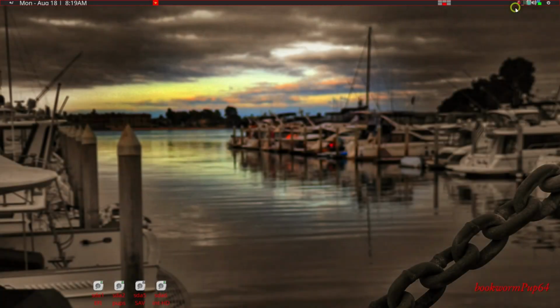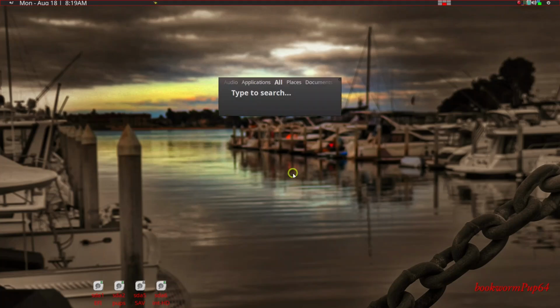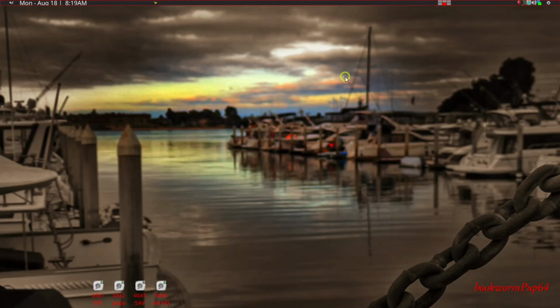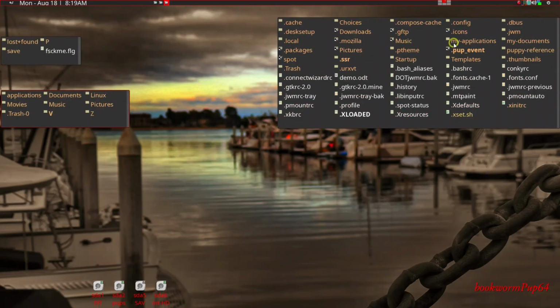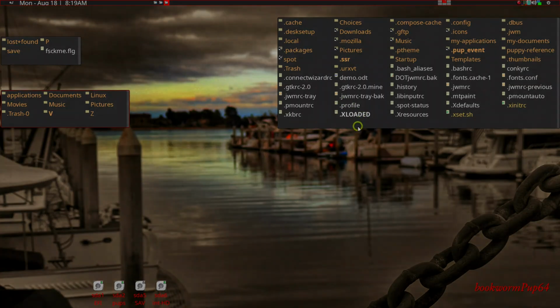This is after the second restartwm command. We can start Synapse, and it's hard to see, but the letters are slightly bigger now. And then we can start ROX-Filer, and you can see these ROX-Filer letters have definitely gotten larger, to my liking.